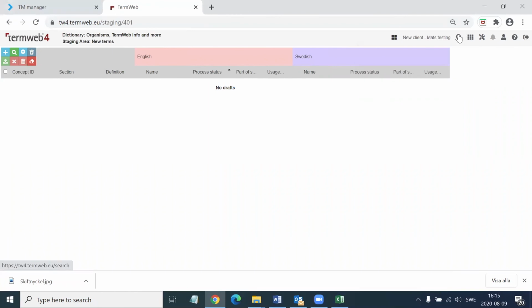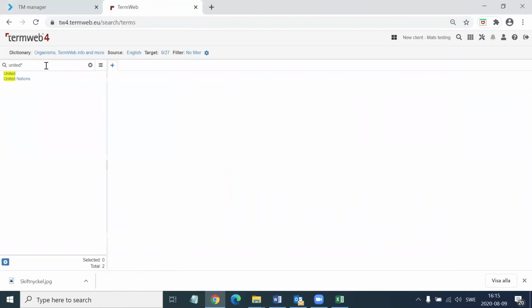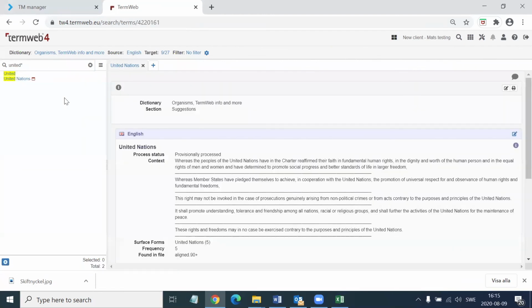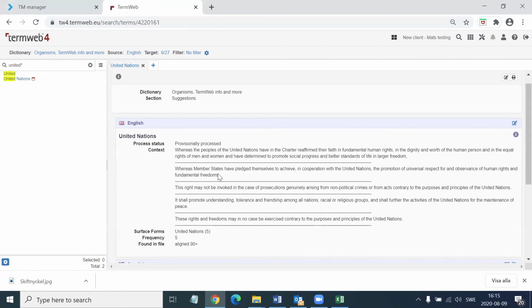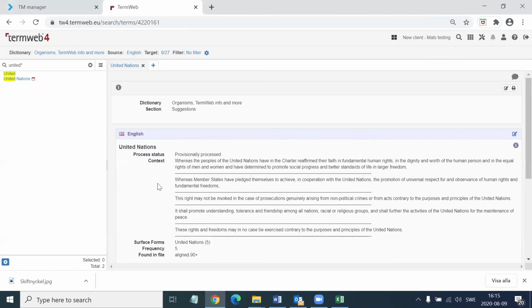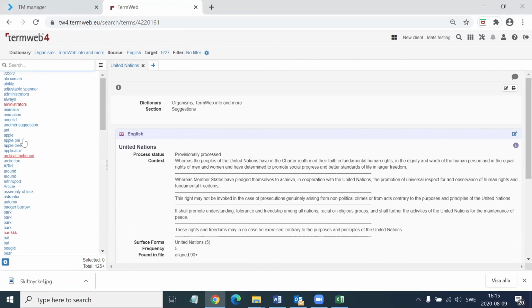Let's go there and see, and there is no filter. You can see that the old United Nations with the incorrect Swedish term is deleted by order from the staging area. And here you can see that United Nations with context and everything is shown. So here we go. Now we have correct terminology imported into the database.